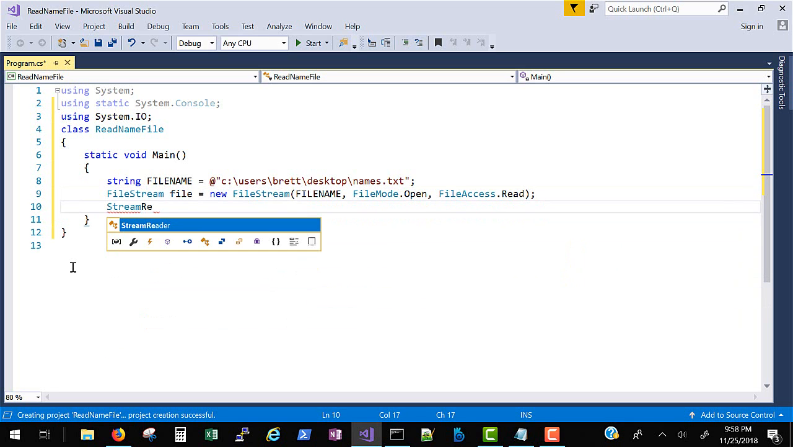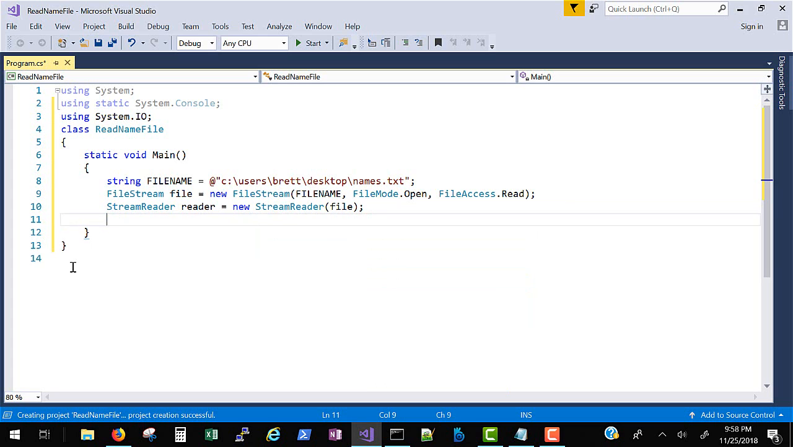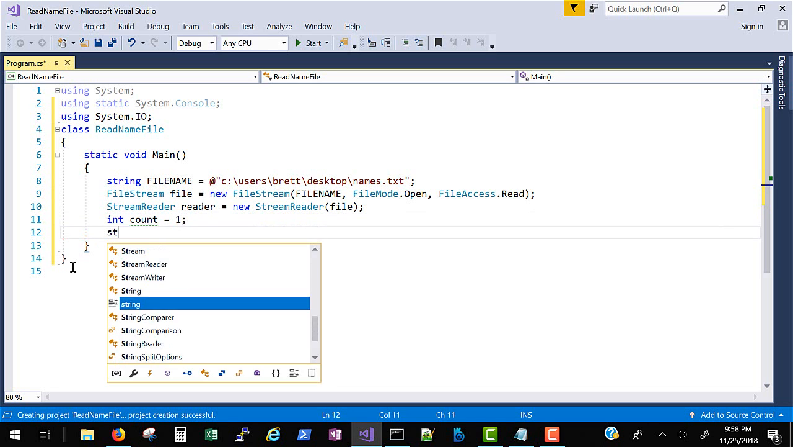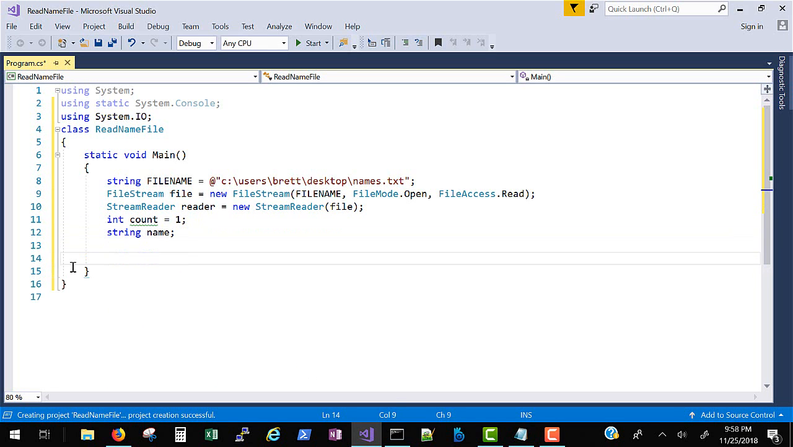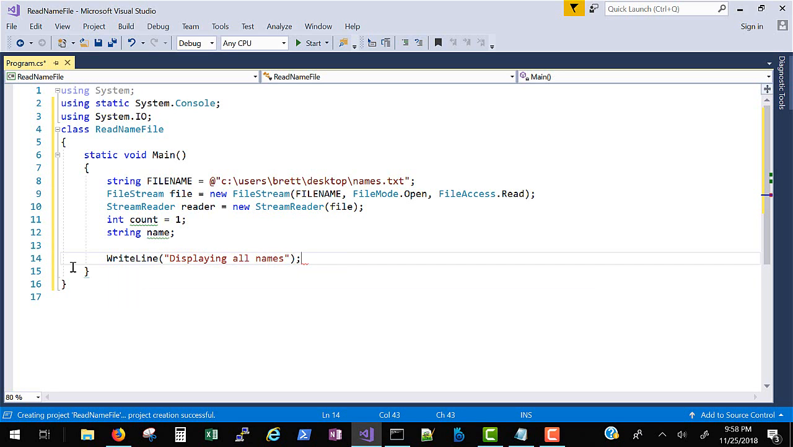Next, let's wrap the FileStream object in a StreamReader, and let's instantiate that by calling the StreamReader constructor. And that helps us or eases our interaction with the file by supporting ReadLine for reading from the file. We'll create an integer count variable, and you'll see what for later, and a string name variable so we can read a record in and work with the record.